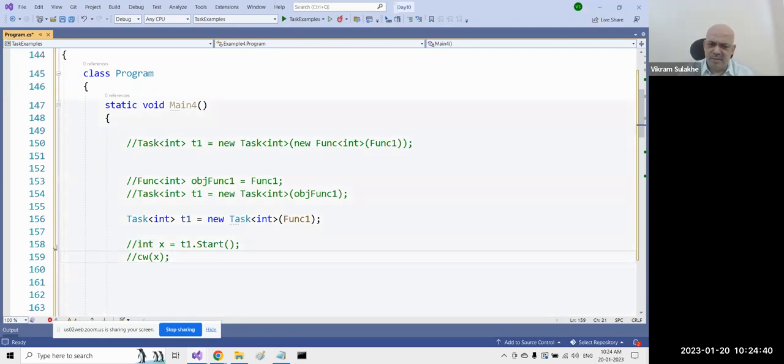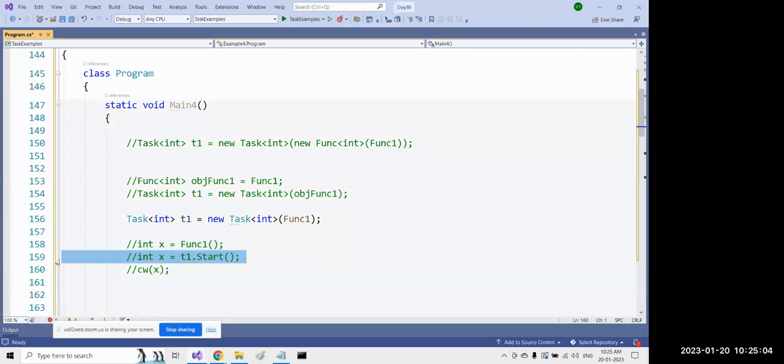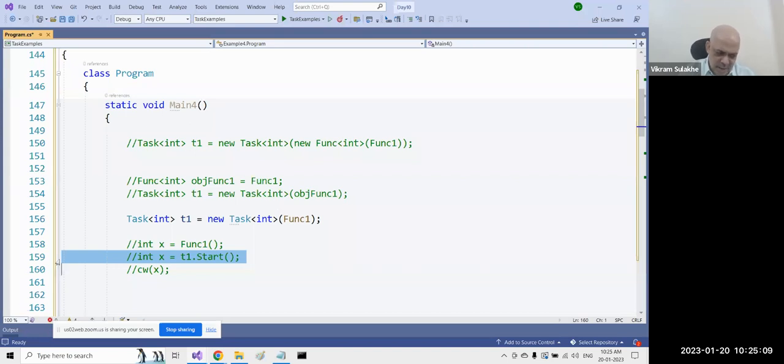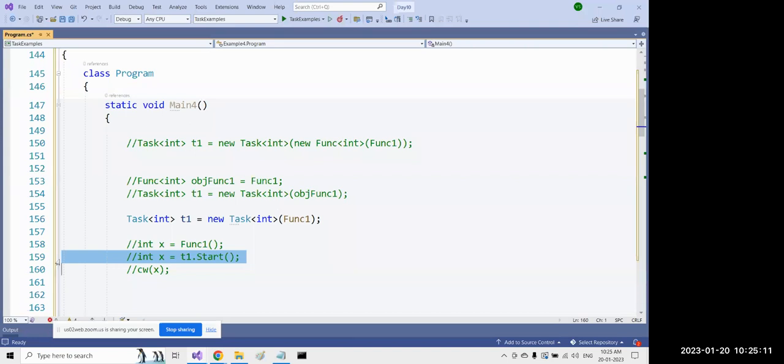This line, 158. What is the problem here? This is like writing what? Int x is equal to func1, right? Assuming func1 is the one that you're calling, like doing this. So what is the difference between these two approaches? Why is this second approach not okay? Because it's running on a different thread, and we are storing a value which is running on the main thread.